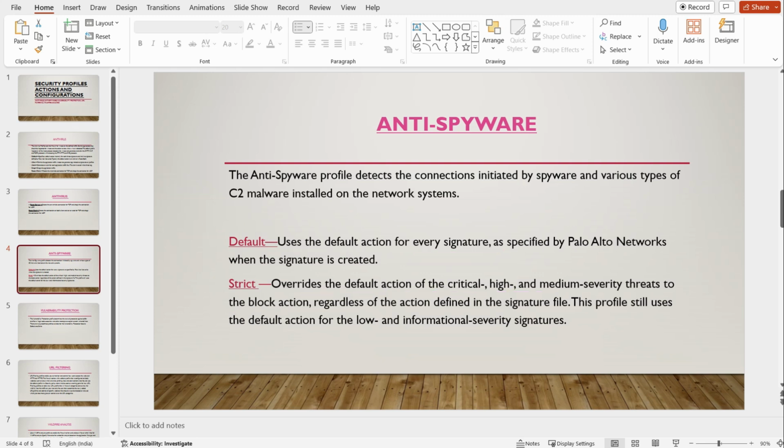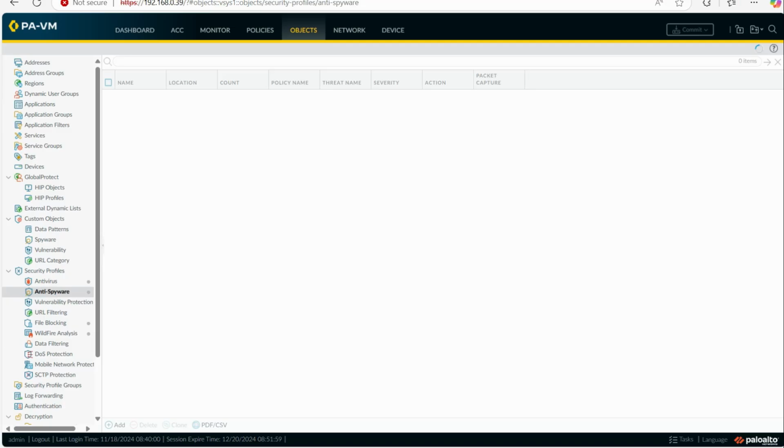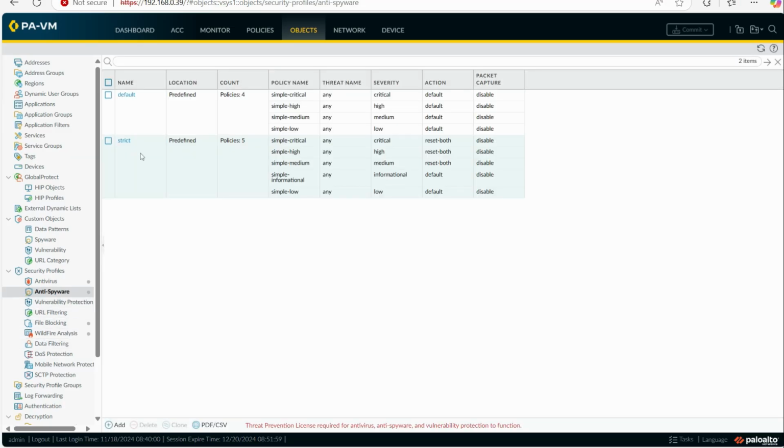So let's explore the anti-spyware also. In the anti-spyware we have two profiles which I will show you, the default and strict. Default means it will take the default actions defined by Palo Alto Networks. Strict means whether it is allowed by Palo Alto or not, the critical level, medium and high severity signatures will be blocked.